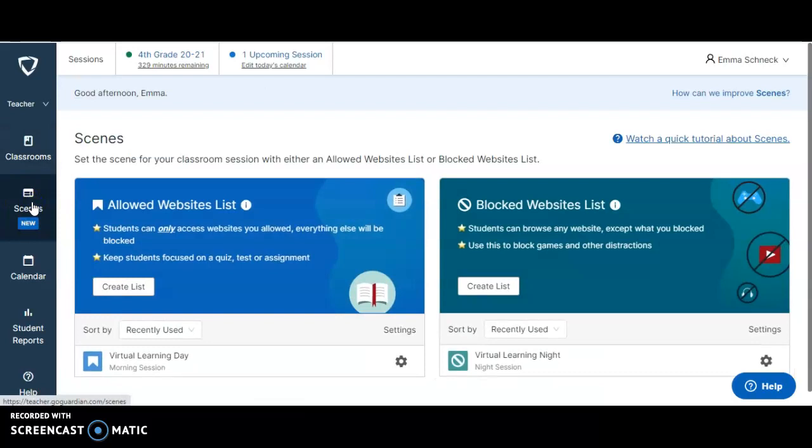What a scene allows you to do is to either allow websites or block websites. So you can choose which setting you'd like to have your classroom on. One setting, allowed websites, would mean all websites are blocked except for those which you allow your students to access. Blocked websites would be the reverse. So you would allow students to access anything except for specific websites which you have blocked.